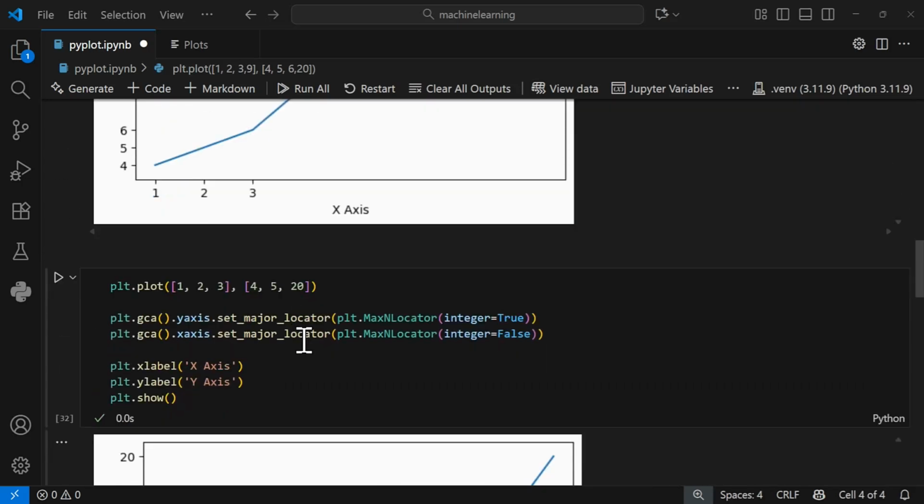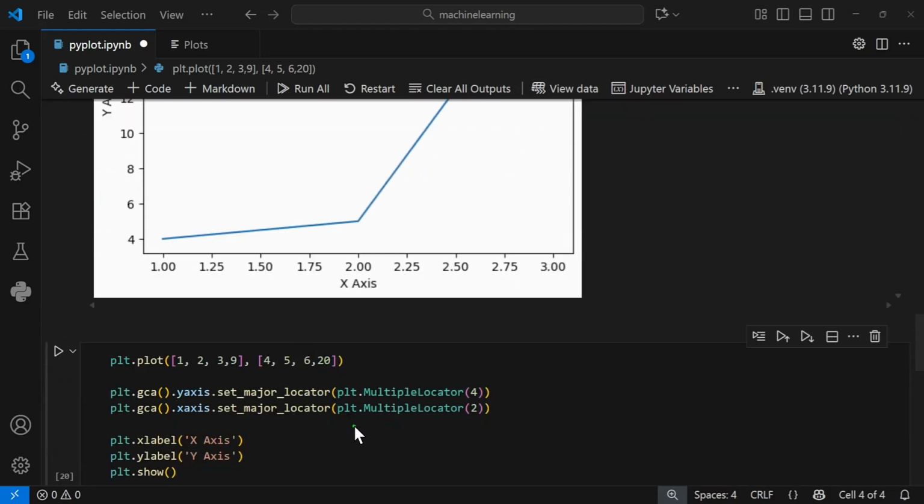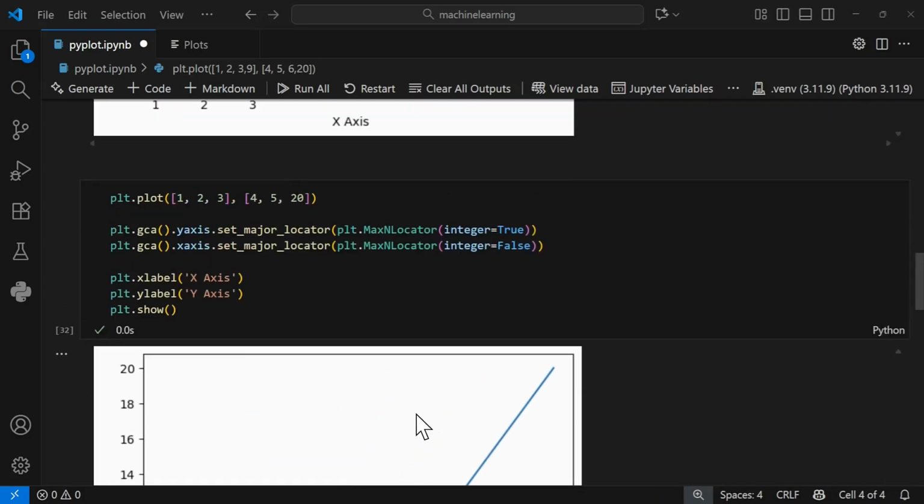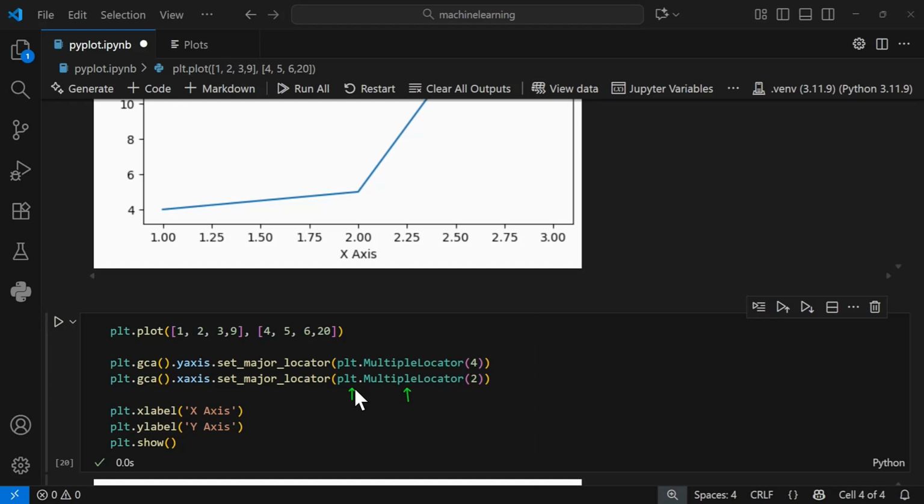If we scroll up, you can see when we had set major locator on the y-axis with gca, this is pretty much the same. The only thing that changes is that this time we are going to be using MultipleLocator, and previously we used MaxNLocator. So rather than use this, we can use this over here, and notice that it takes in an argument.